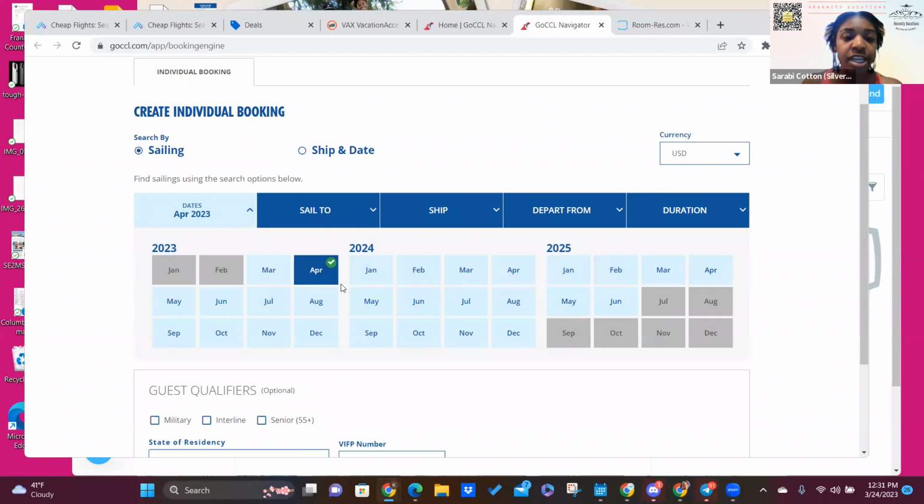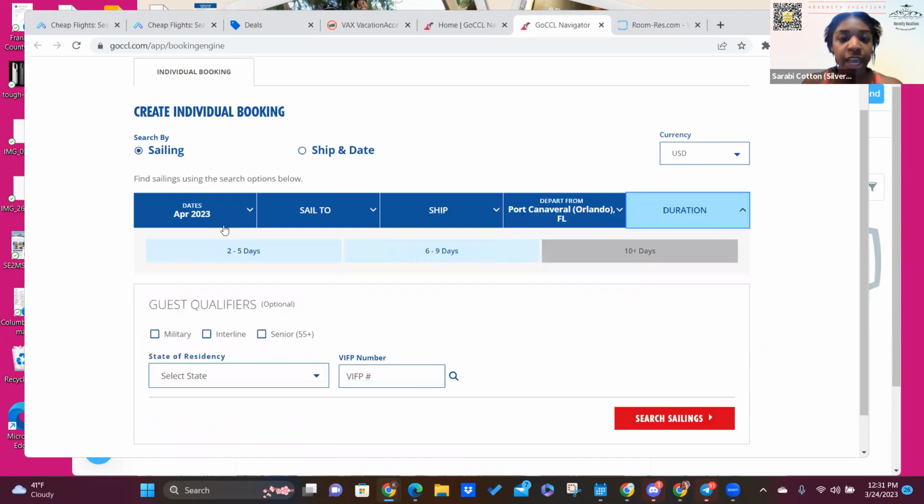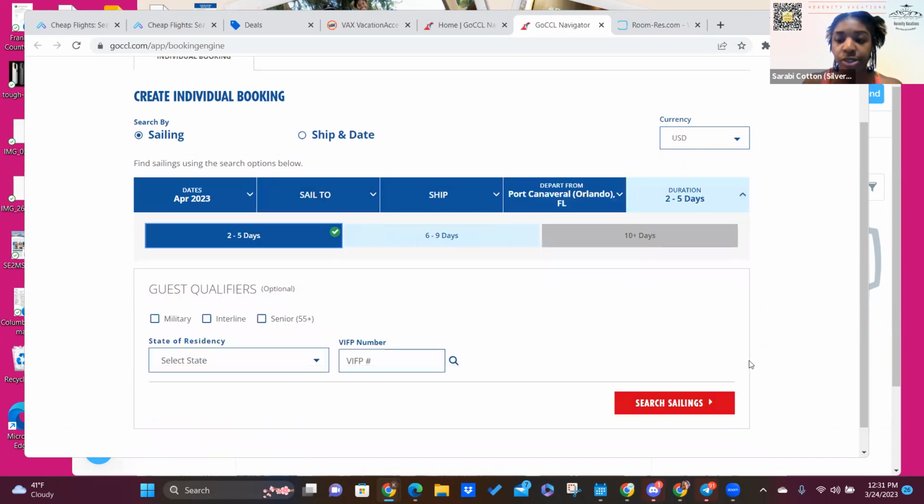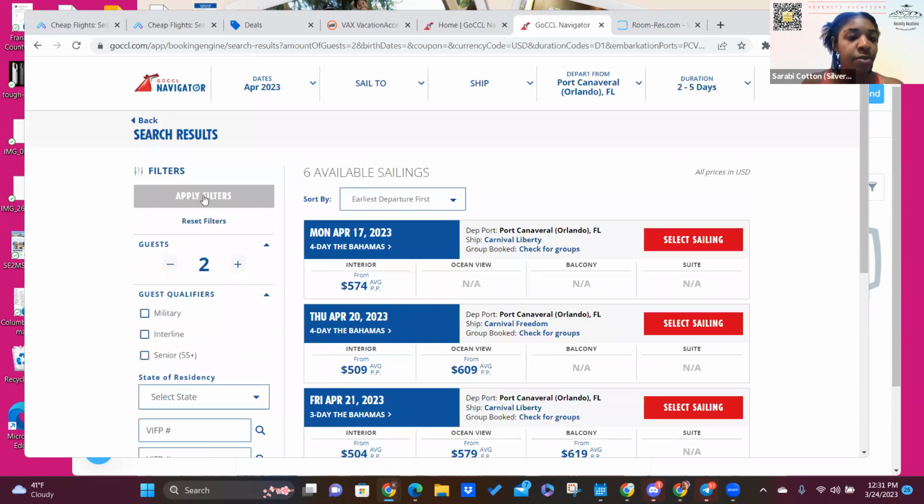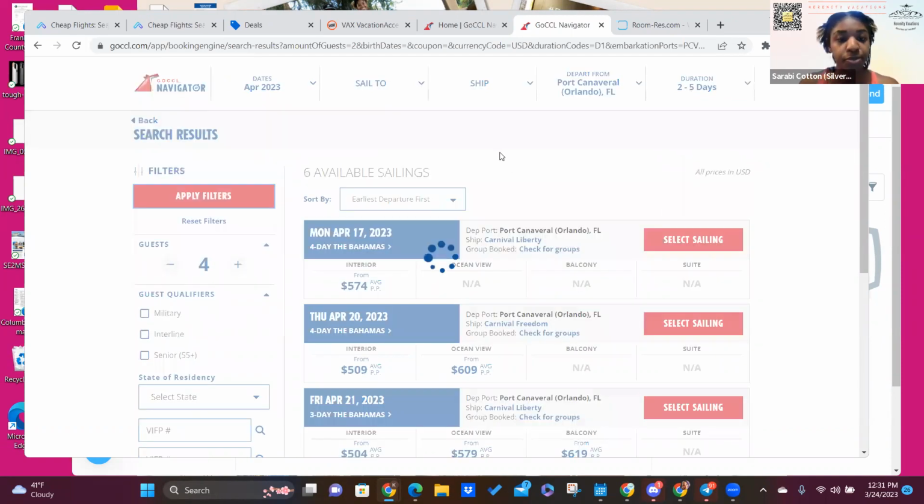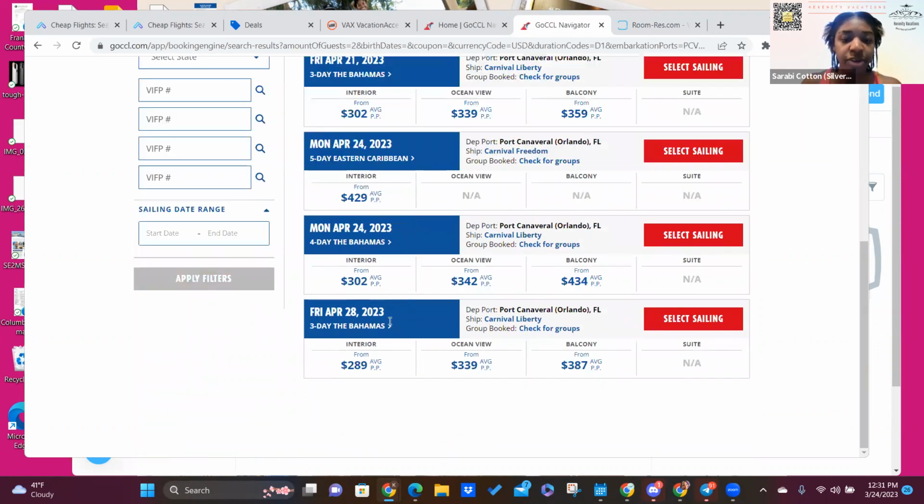So this is going to be the date that they're going. And then they're going to be departing from here. And then we're going to keep it to a short. So I'm going to search the sailings, and then I'm going to go based off of 4 people. So I already know the dates of when they're going. This is the date that they're leaving. So perfect, same kind of date here. I'm going to click on this sailing.